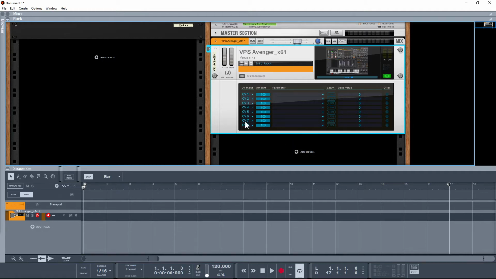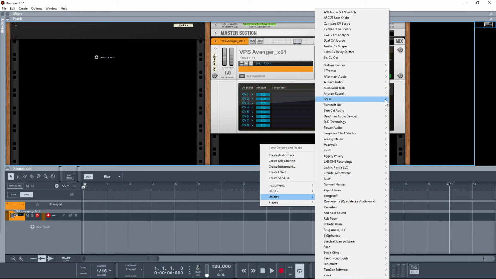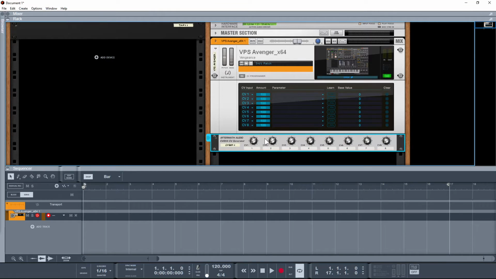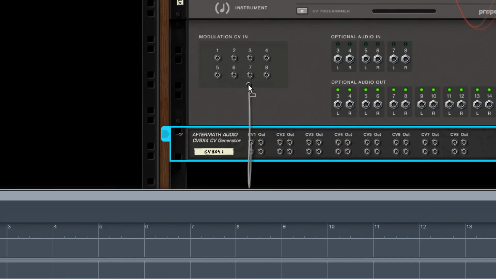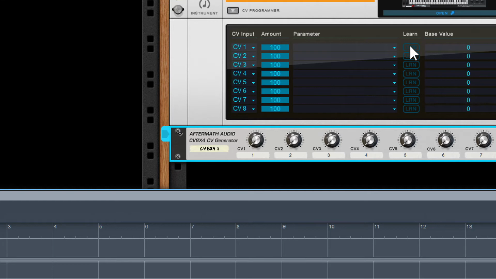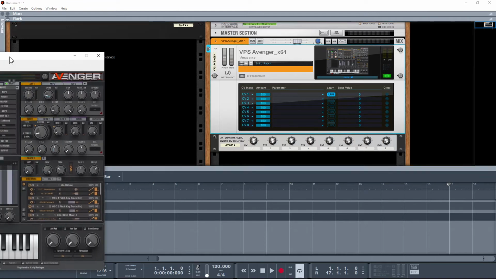Obviously, I'm going to click on the CV programmer to open it up, and then get my good old friend, the CV8X4. There we go. We're going to flip to the back, take a CV out, zoom in and simply put that into the CV1 in. Fantastic. Flip around to the front, and the easiest thing to do is click that learn button. I'm going to have to zoom out, so I'm going to grab my Avenger and bring it back onto the screen.